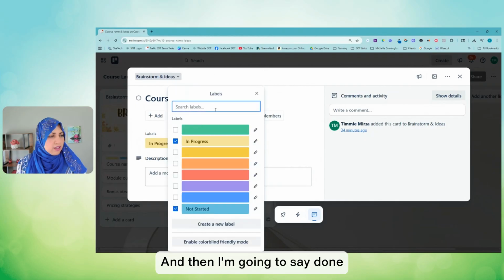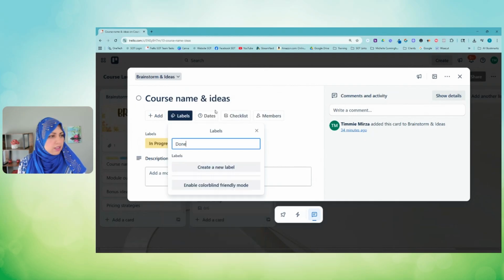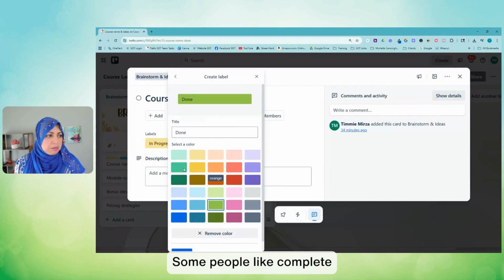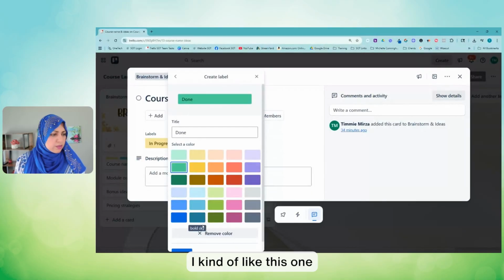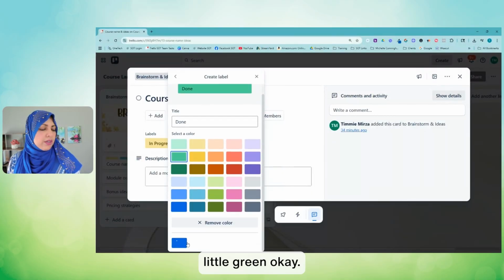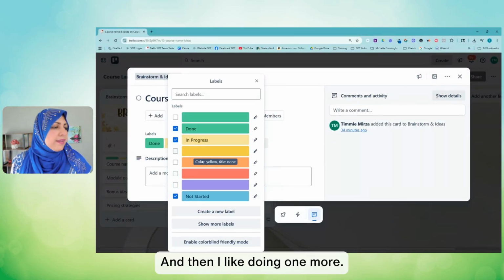And then I'm going to say done. I like done. Some people like complete. Whatever is good for you, please go with that. That green color or this green color. I kind of like this one. Minty green. Okay, we'll create that. And then I like doing one more.